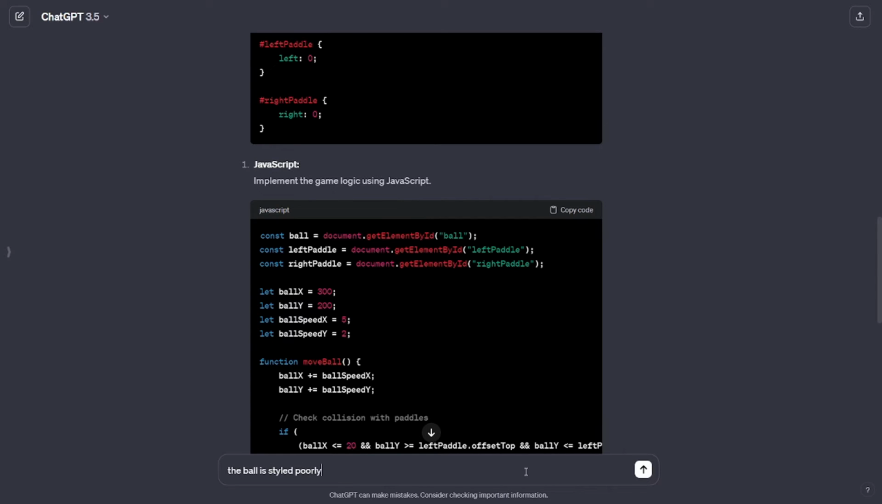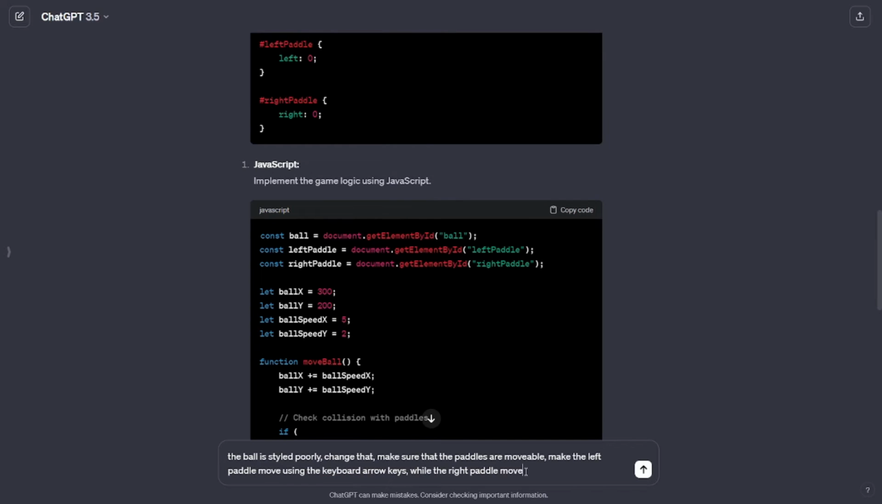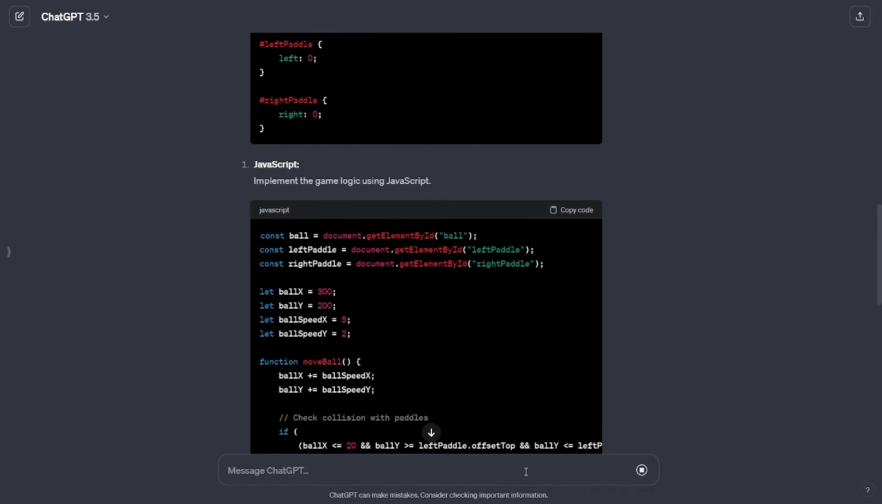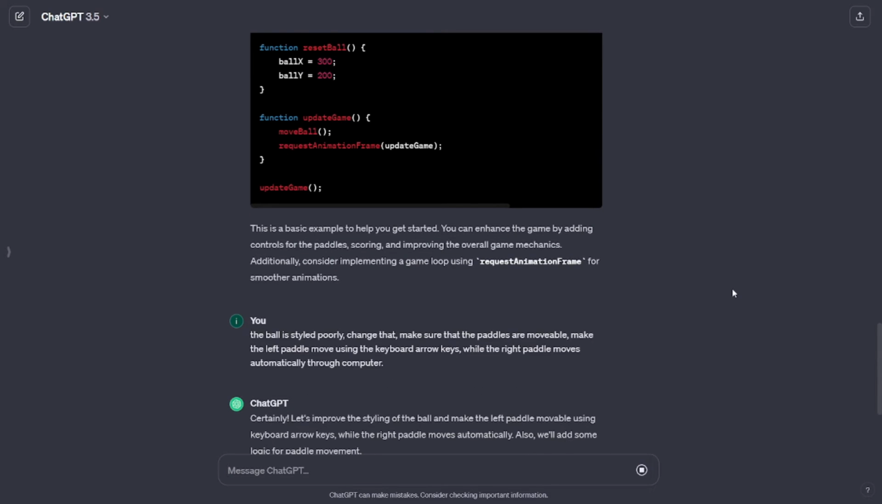I'll say the ball is styled poorly, change that. Make the paddles movable. Make the left paddle move using the keyboard while the right paddle moves automatically. Let's go and hit enter. It starts generating the code.